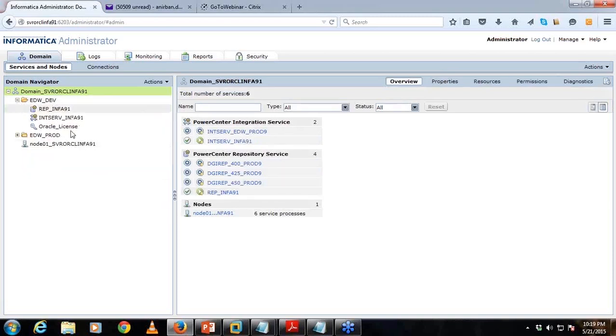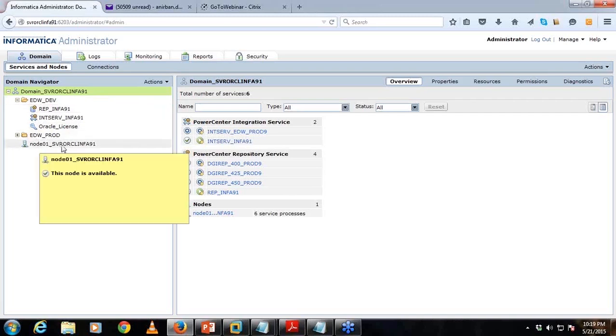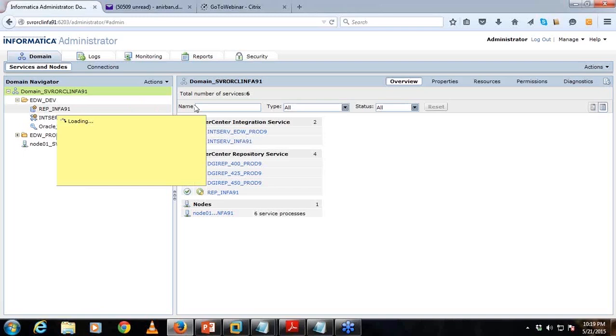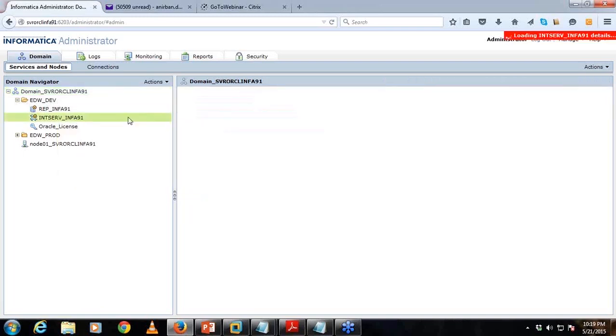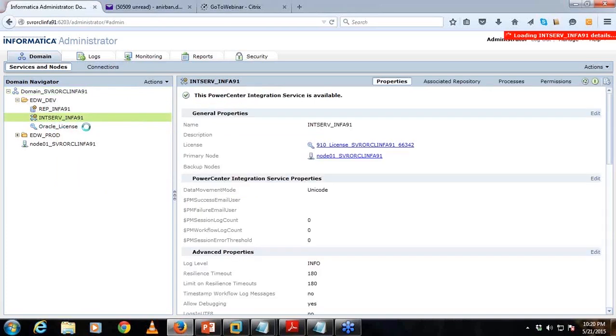Under this particular domain, we have a node. This is the node name, the machine where it has been installed. For this node, we have two services: one is the repository service and one is the integration service. For each service, we need a license, so that is what we have mentioned over there. That is the Oracle license available.